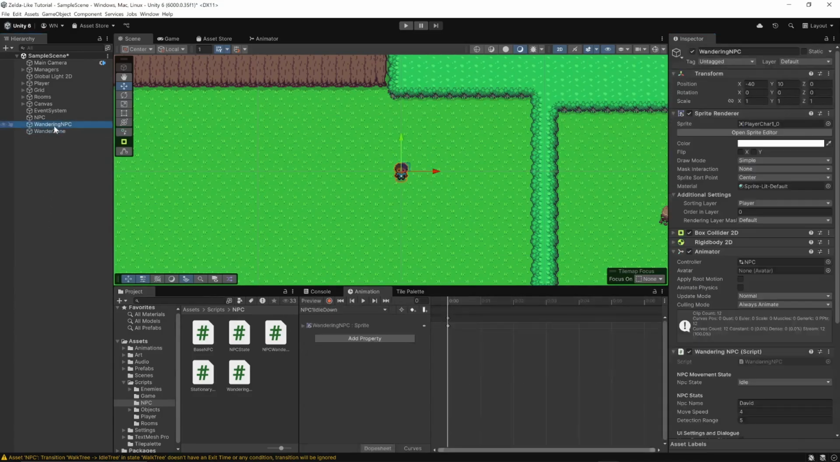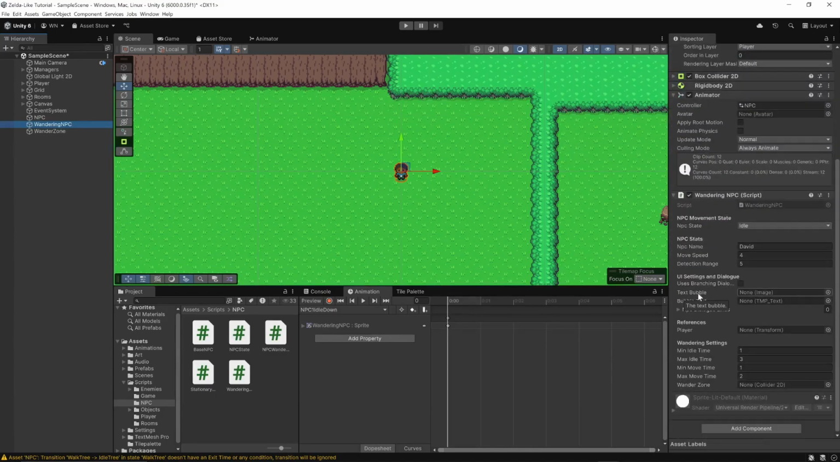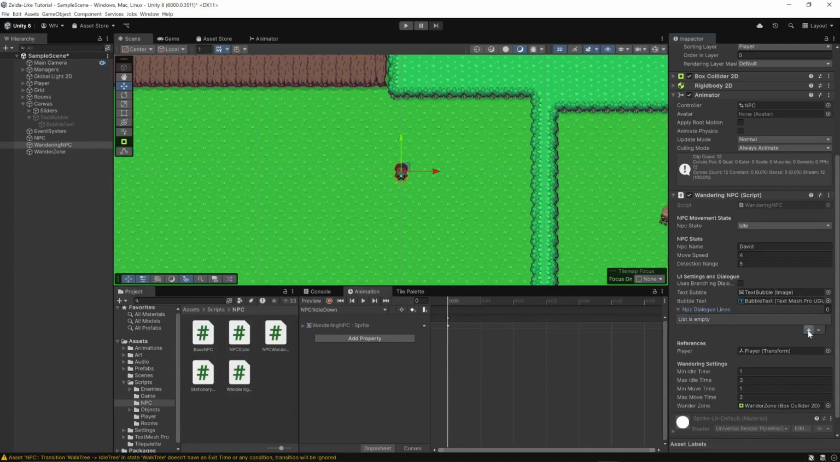We're not doing any branching dialogue or anything yet, so we can ignore all of that. The text bubble, we'll need that. So the text bubble and the bubble text, we'll add some dialogue later. We'll get the player in there. There's all of our times that we can adjust. And then the wander zone is the wander zone, so we'll drop that in there. Now let's add some dialogue.